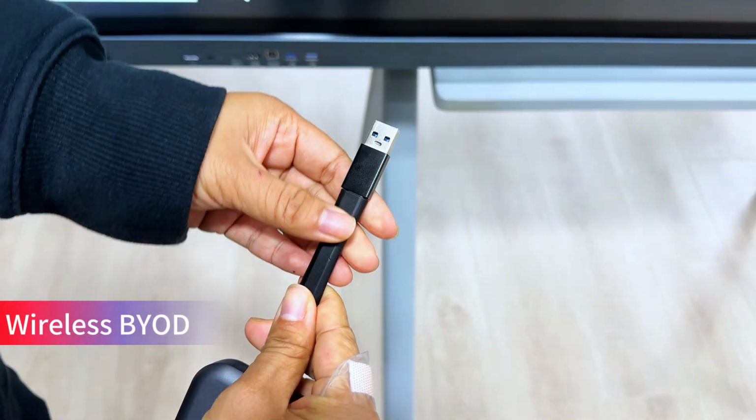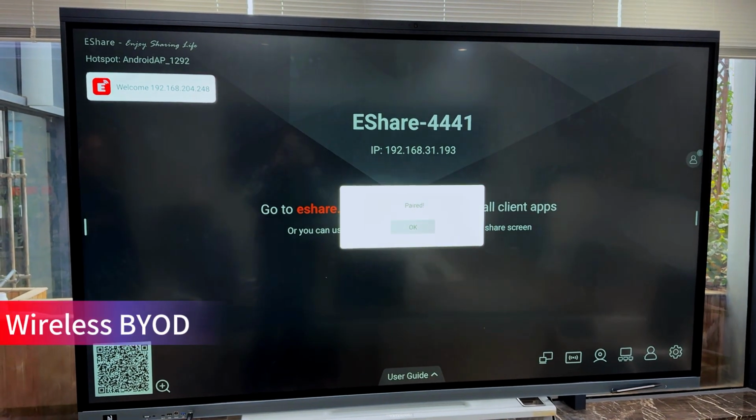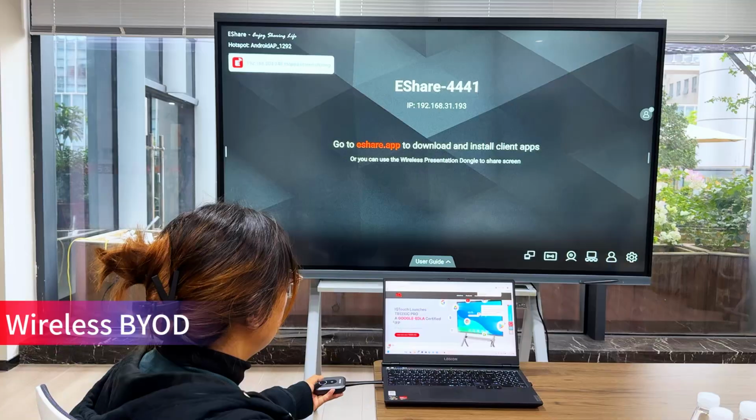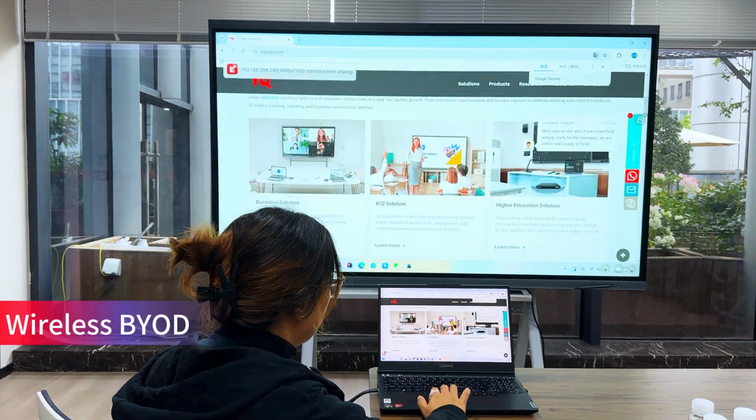Insert the IQShare button into the USB port of the IQTouch TR1310C Pro. Launch the EShare app and wait for pairing. Then insert the button into your laptop and press the center button to start screen sharing.